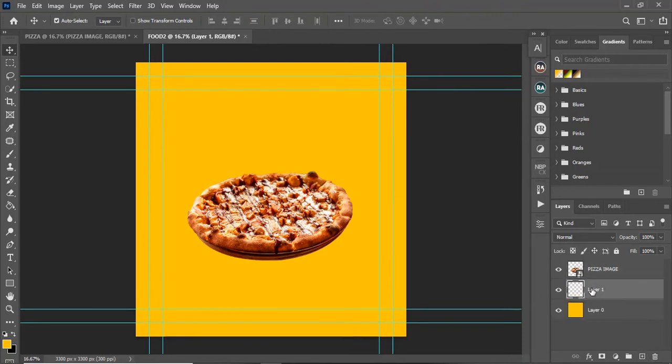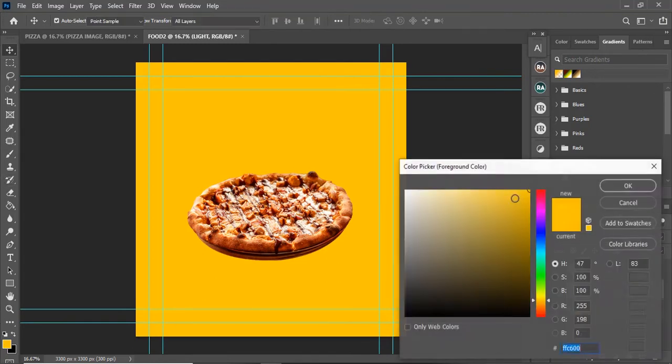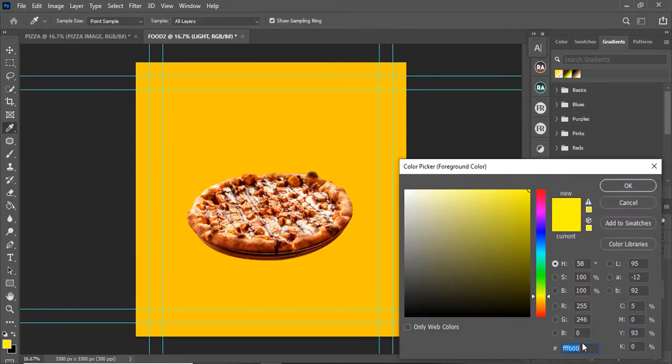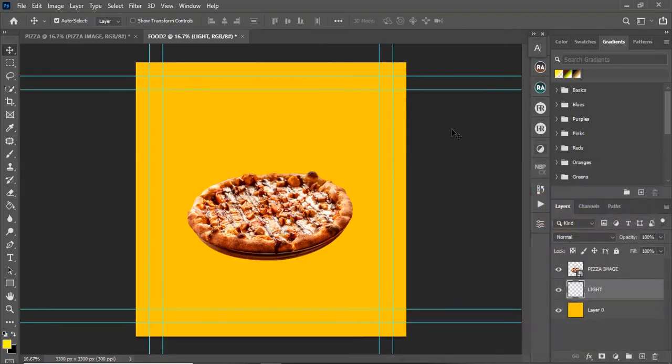So I'm creating a new layer, and I can call this light. Yes. So let's pick a lighter version of the yellow we're using. Let's use this. Okay. Yeah, let me check the color code for you. The color code is FFF600. So let's just do that.